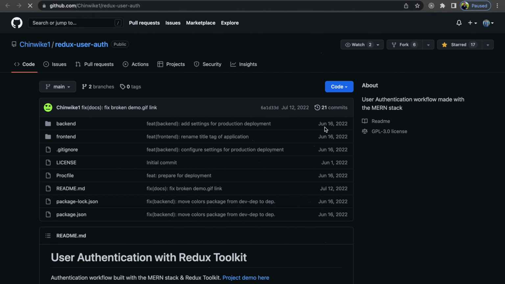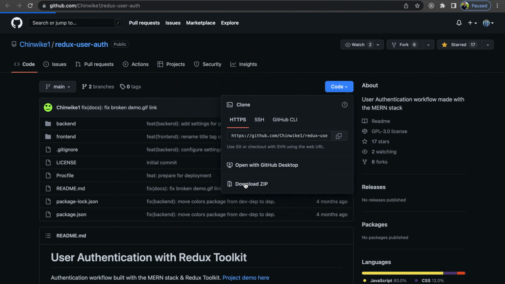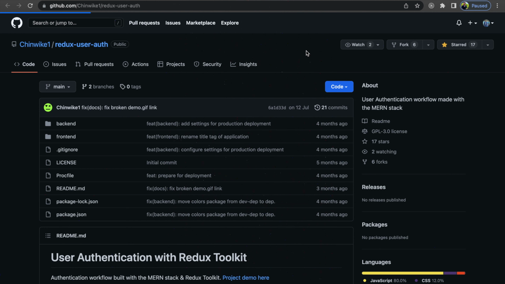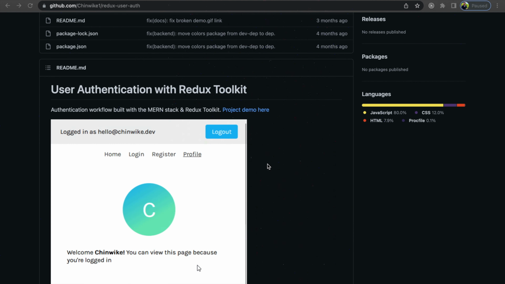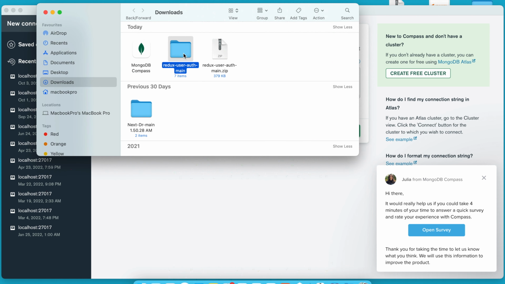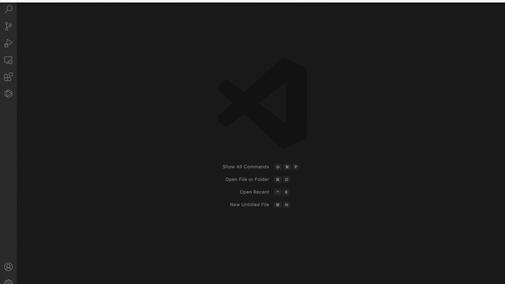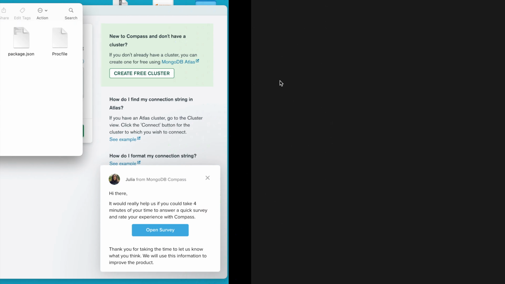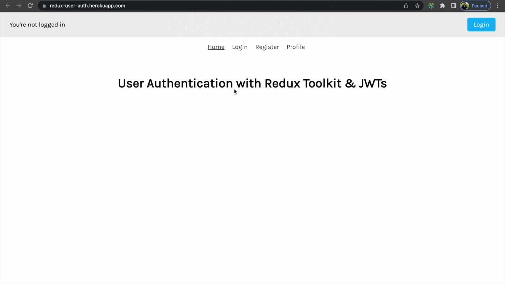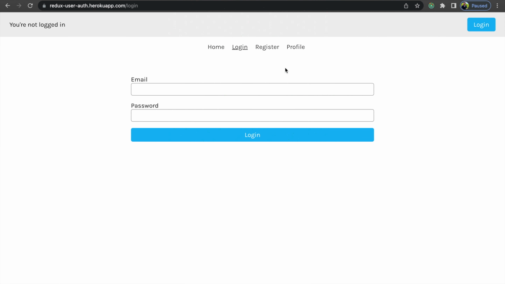You can download the code by downloading the zip and extracting the code from it. After that you can see the further details of this project. Open this code in VS Code. You can see the demo here. It has complete authentication and validation.